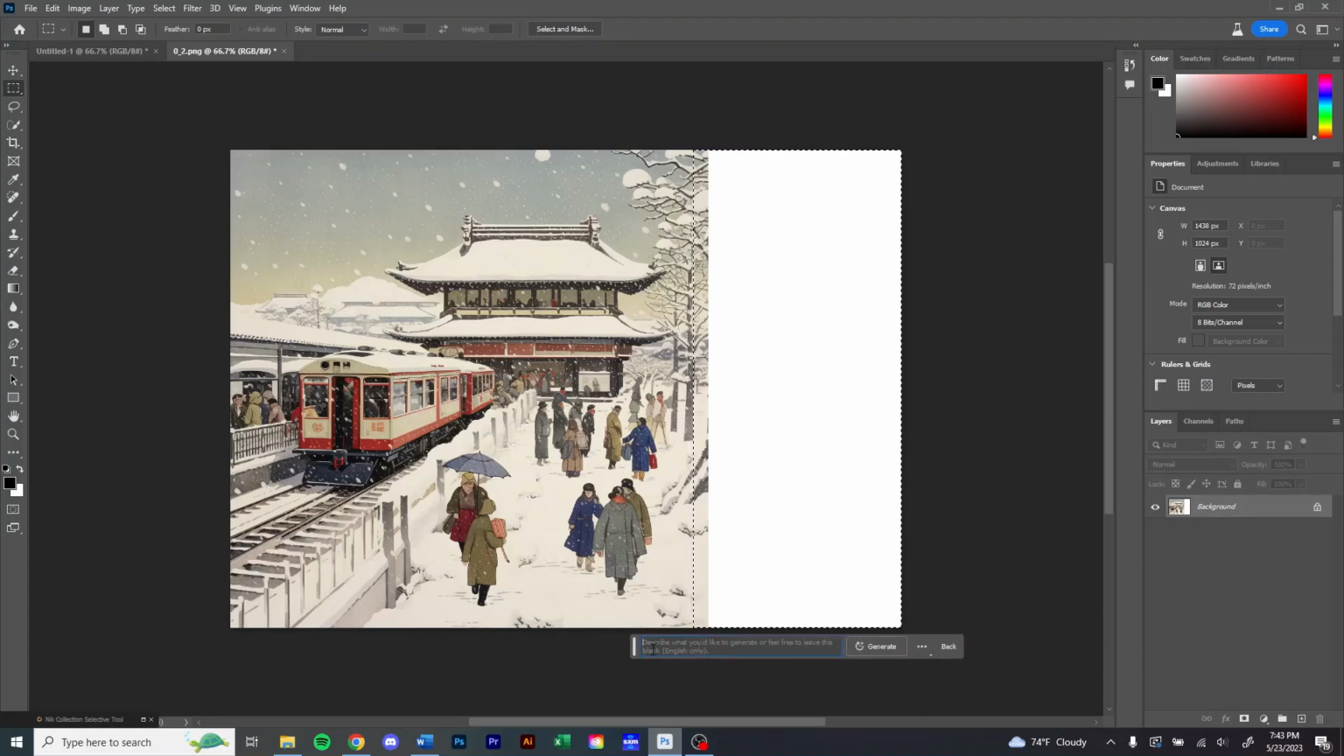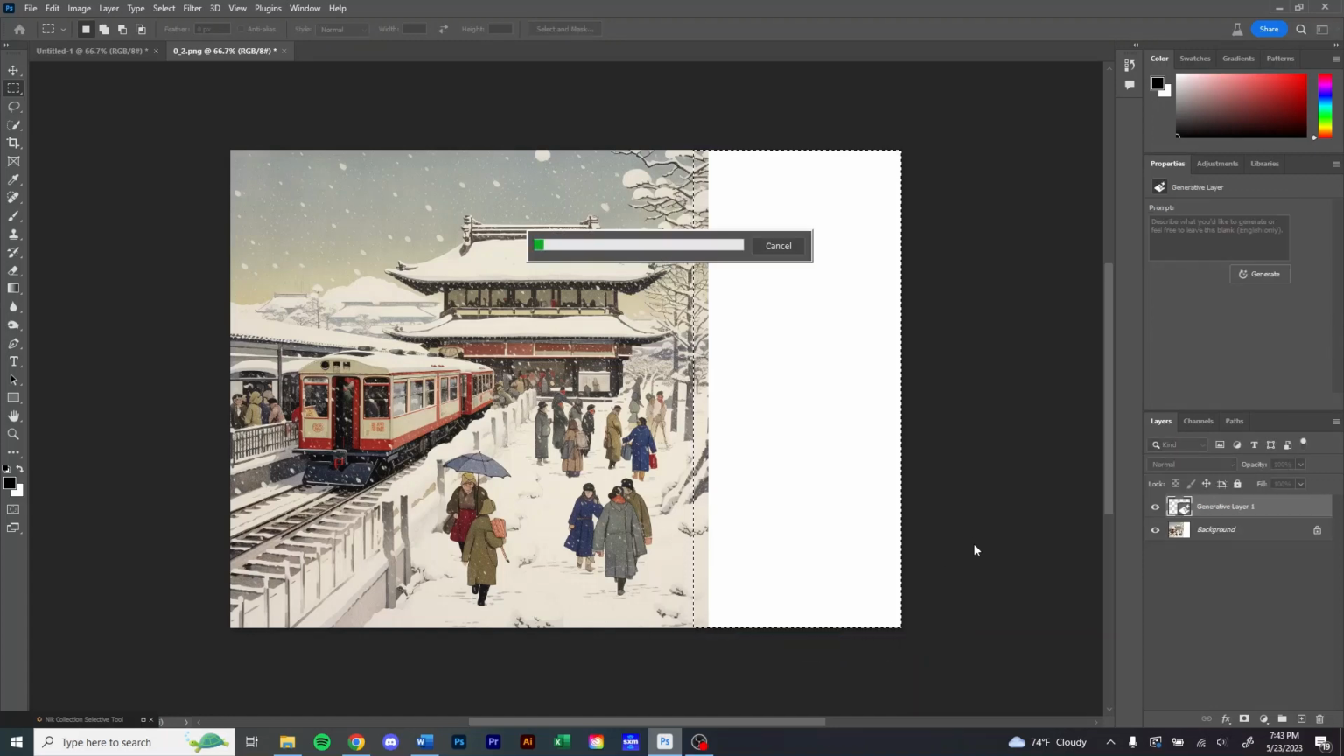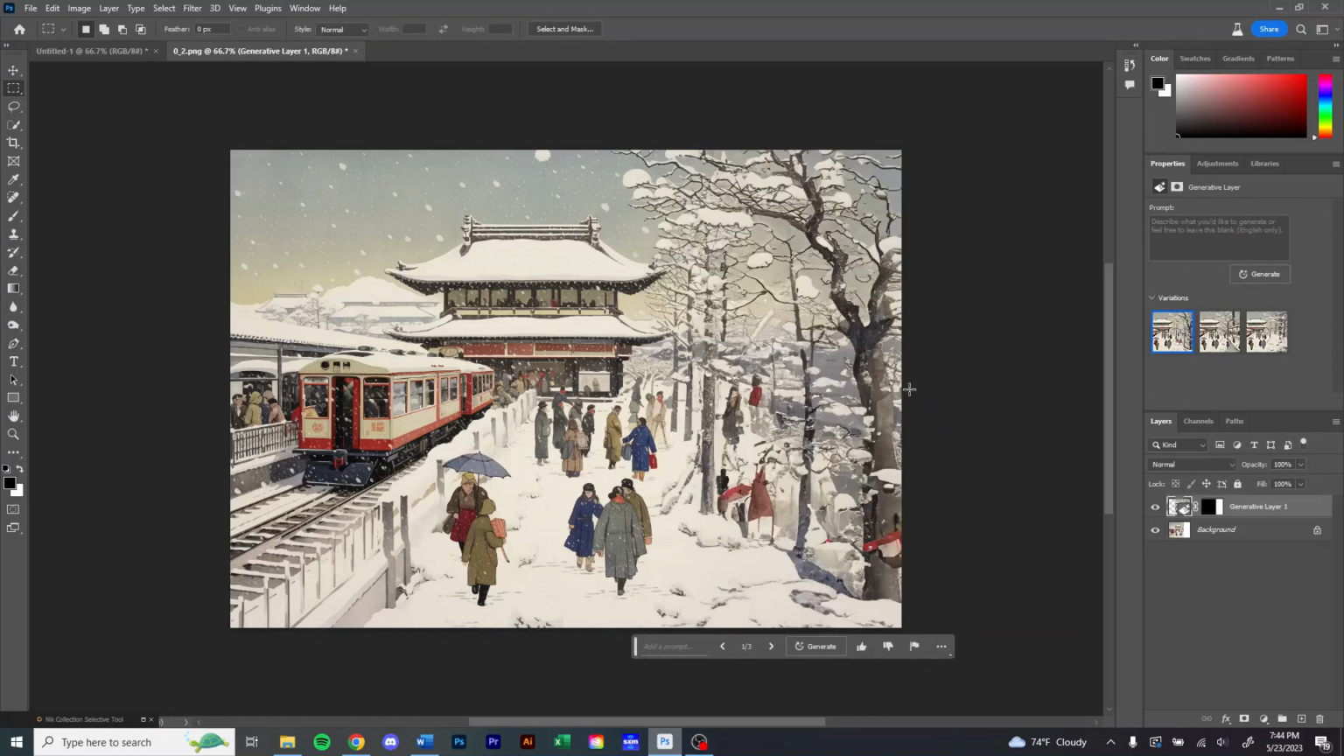So you click that. If you want to give it a direction, just kind of like Midjourney or ChatGPT, you can give it a direction. If you don't, it's going to try and do its best context fill from the photo. So I'm just going to let it generate. So let's see what happens. And there you have it. I mean, it's not as detailed as the rest of this, but it's pretty crazy, right?